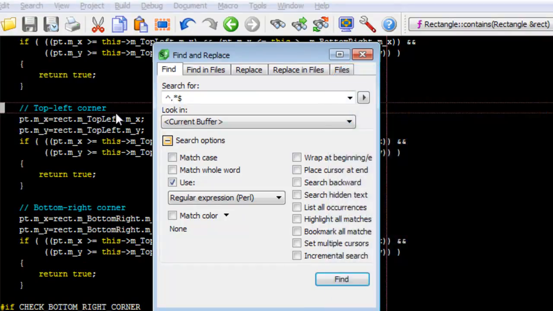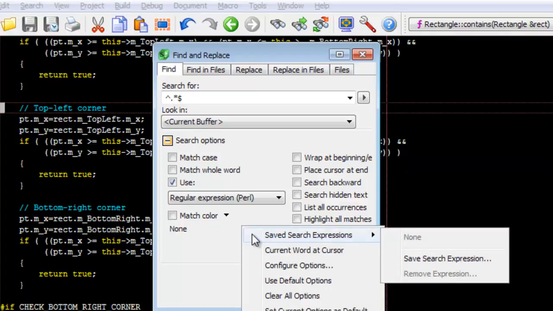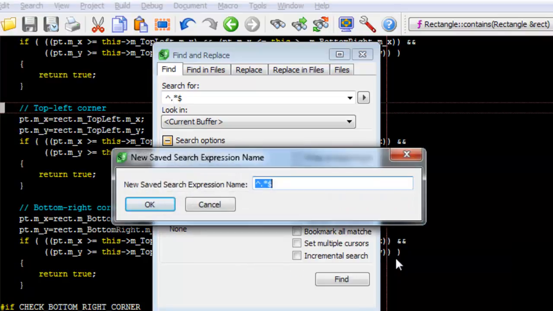Before we search, let's save the regular expression. Right-click anywhere in the dialog and select Saved Search Expressions. Then from the submenu, select Save Search Expression. By default, it will fill in the name with the expression itself, but you can give it a more meaningful name. We'll name it Whole Line.